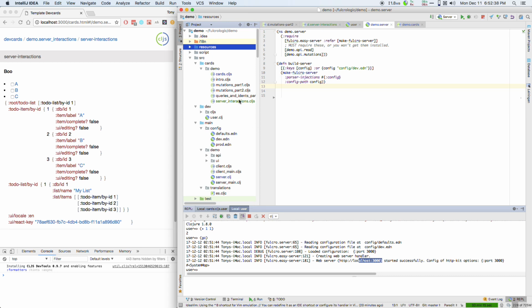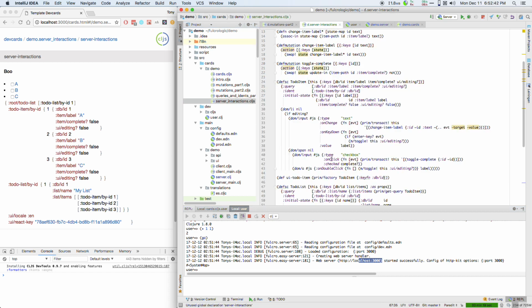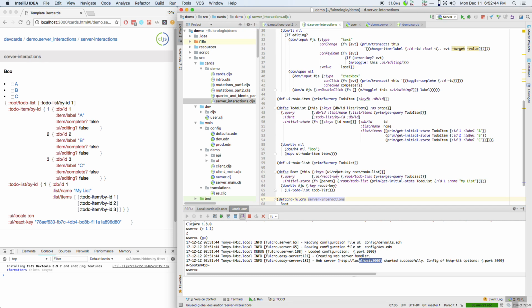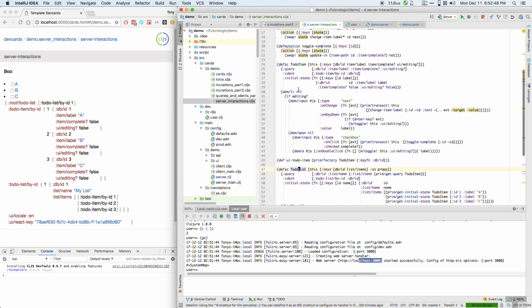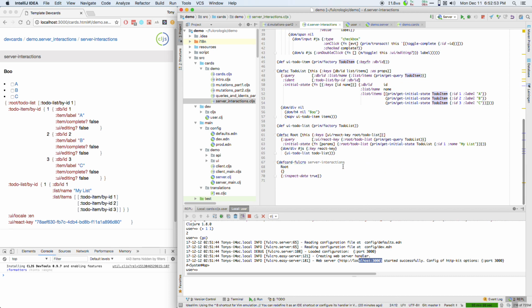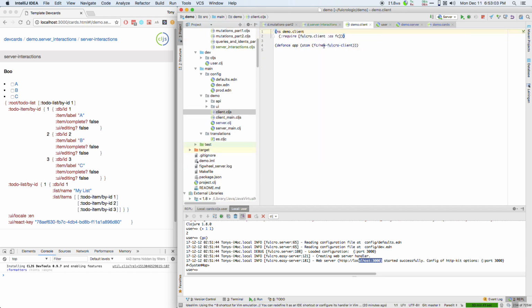Okay, so just to give you a feel for the next piece here, we'll go back to server interactions. We've set up a query and ident on a to-do list. We've set up a query and ident on to-do item. That's a nice graph-like thing, really straightforward. In the defcard, Fulcro actually does essentially, if we go look at the client over here, it makes one of these.